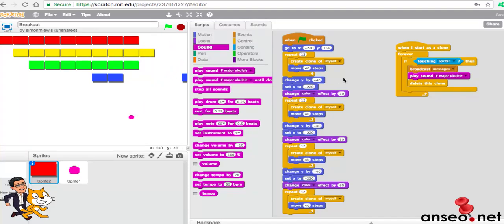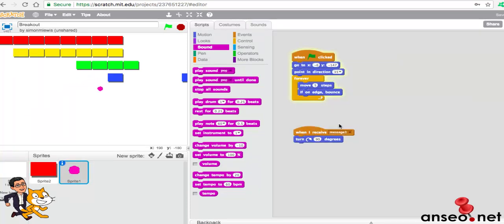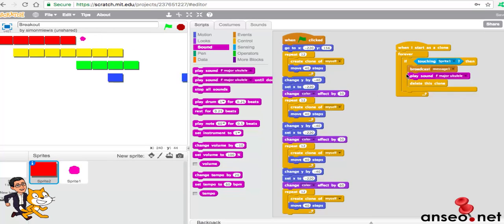Once that happens, when they start as a clone, so every time a brick is made, it remembers in itself that every time it touches the sprite 1, which is our ball, again I'll change the names of these to better names, it broadcasts message 1. Remember message 1, that was over at our ball. The ball then just has to move 90 degrees, and then it plays this F major ukulele sound, which comes with Scratch, so it sounds like banging off something, and then it deletes itself. So any time the brick touches the ball, it will delete itself. So that's really what cloning is.